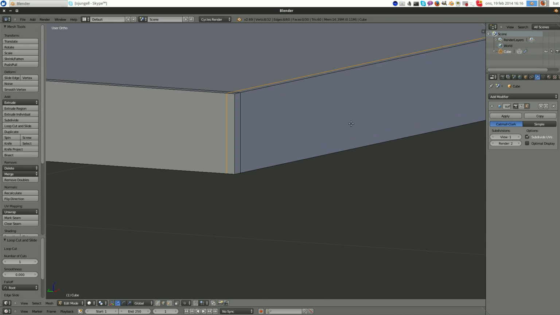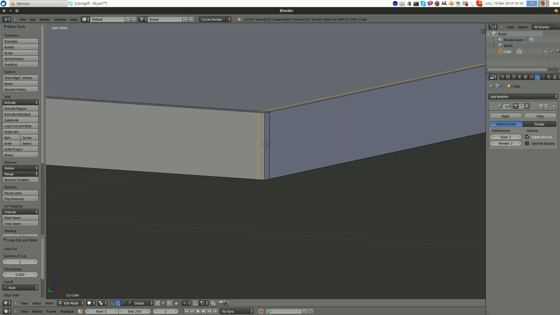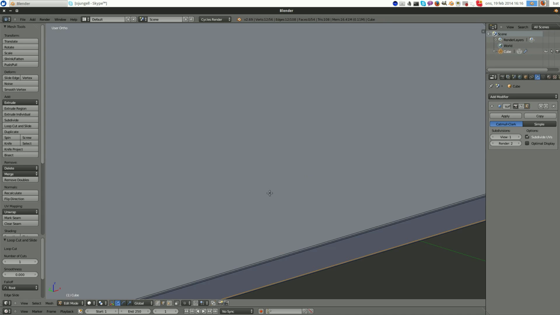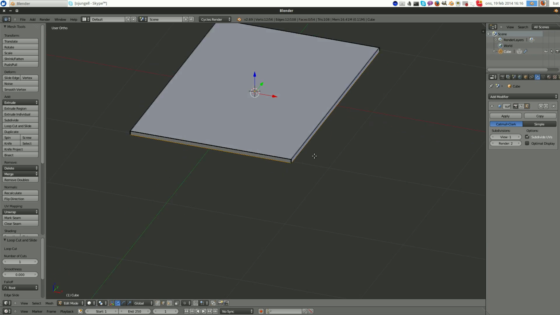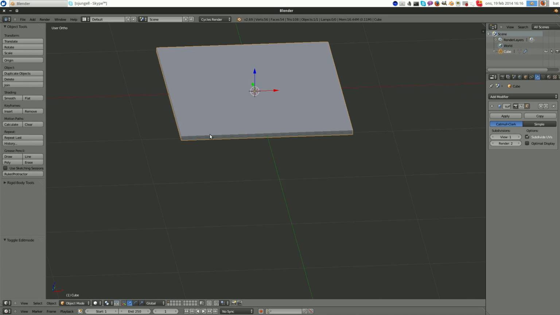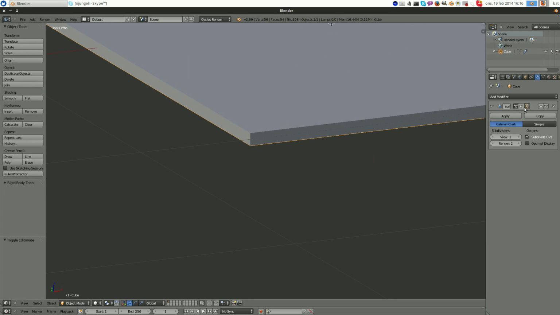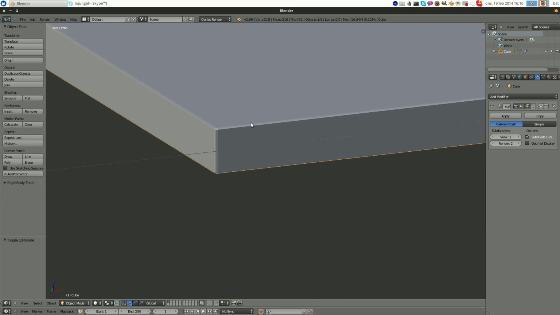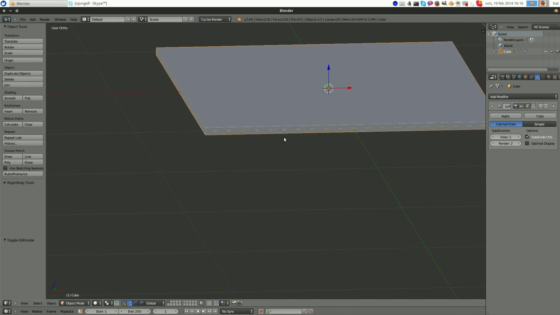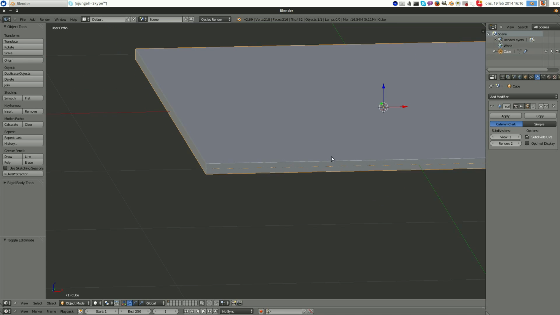And then we zoom in on the edge. And we do it here too, until you have something that looks like this. And now we can hit Tab to exit edit mode. And now you can turn your modifier on, and you will see that you have this nice, smooth, sharp edge.